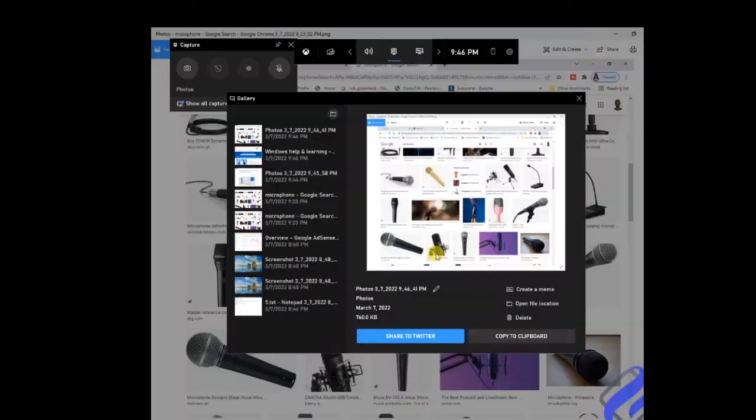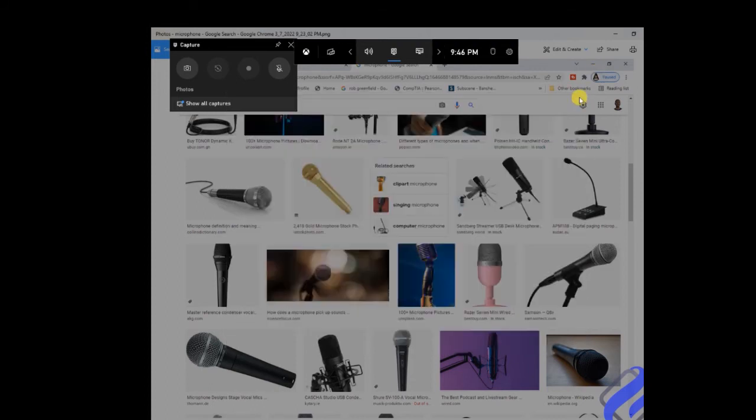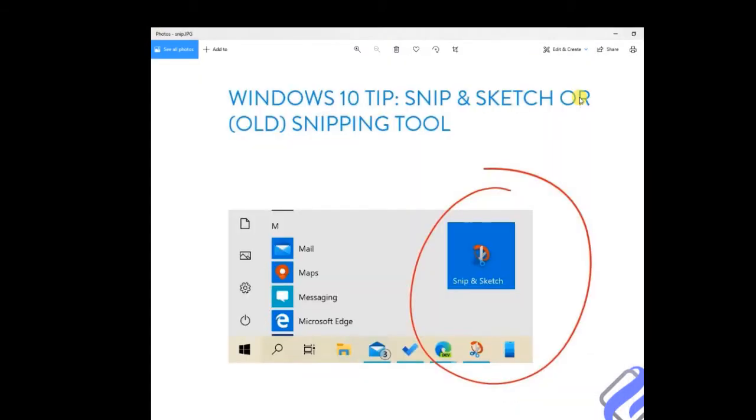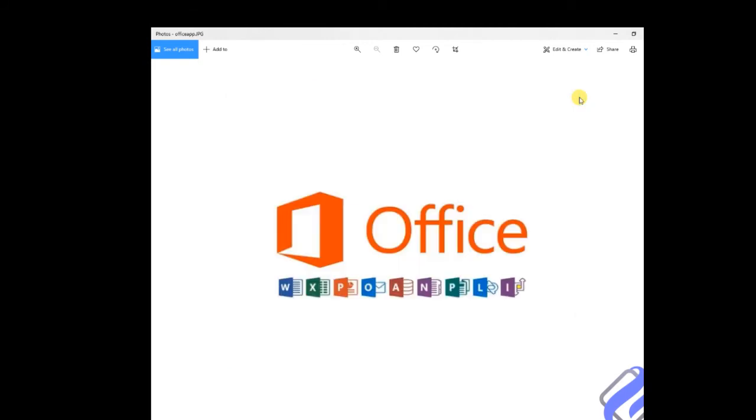So let's go to another app, which is the Office app. This Office app comes with Windows 10. After installing Windows 10, you don't need to install Office if you have this feature here. So let's go and look for it. Let me show you how to get it.